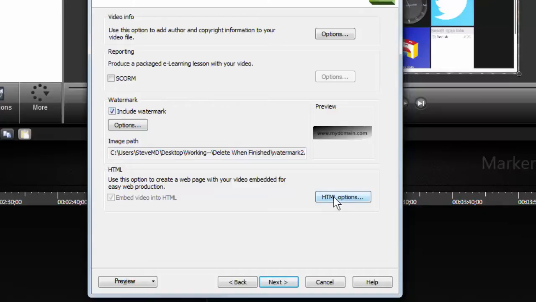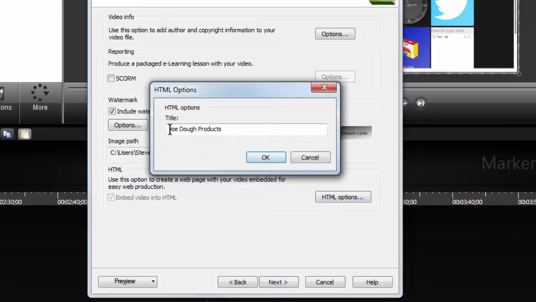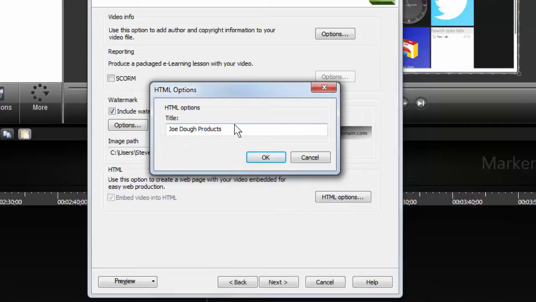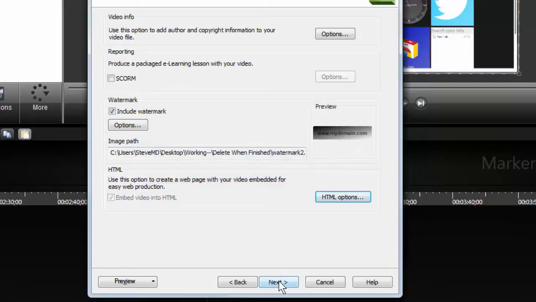And here under HTML options, if you click on that button, what's going to be here by default is a Camtasia Studio brand. In other words, it's going to say something like Camtasia Studio version 8. But I would take advantage of this opportunity and brand it yourself. Put in the title of your company or the title of your website or the title of the product. I'll show you in a second where this is going to show up. Basically, this is going to show up in the browser tab of the person that's viewing this video. I'm just going to leave it at that for now. Click on OK, click on Next.